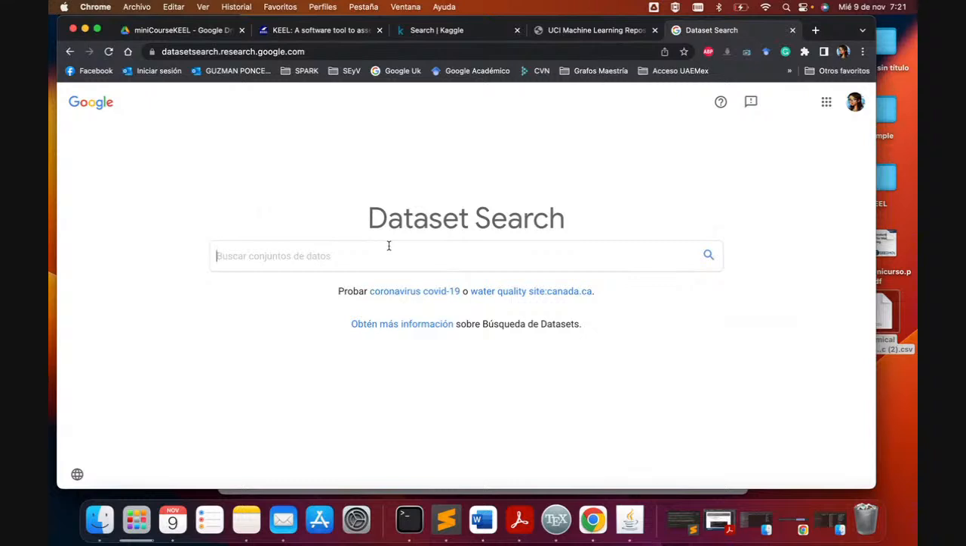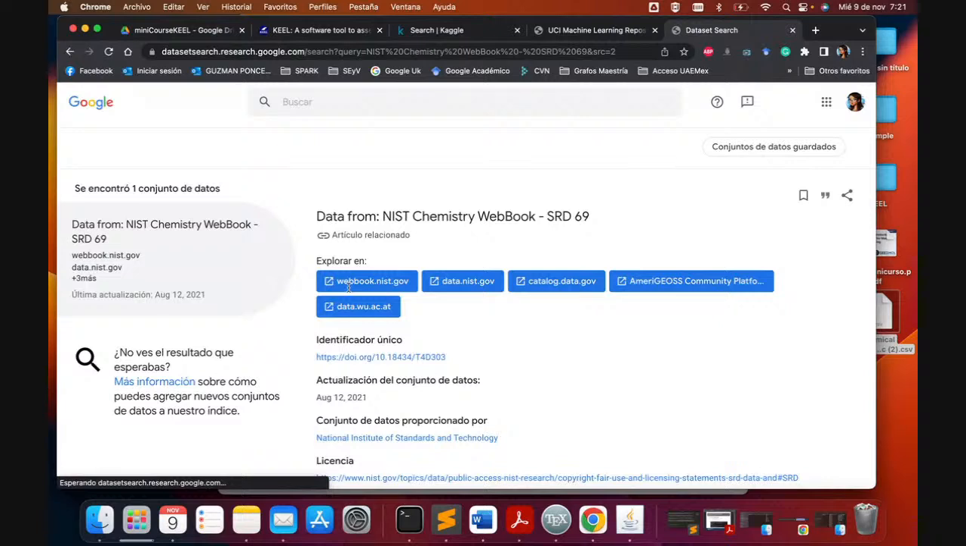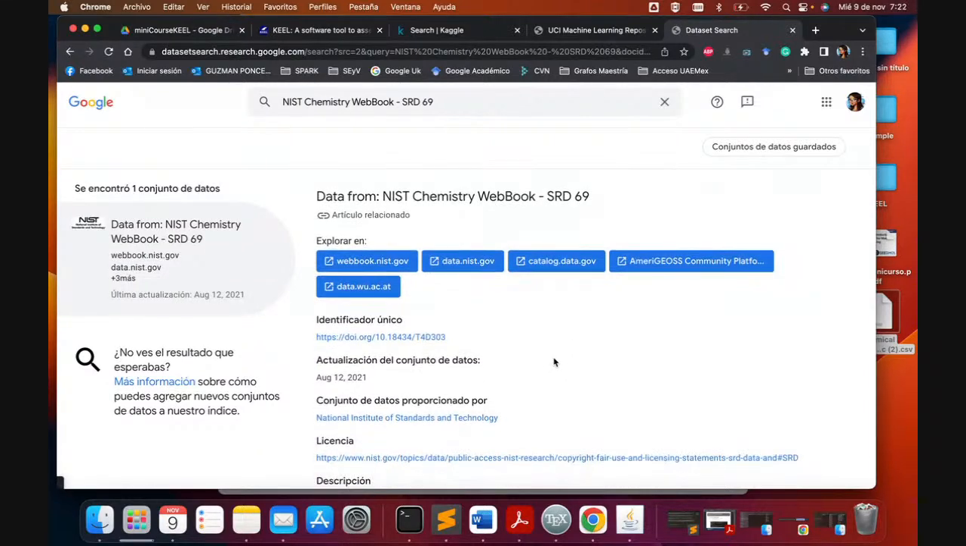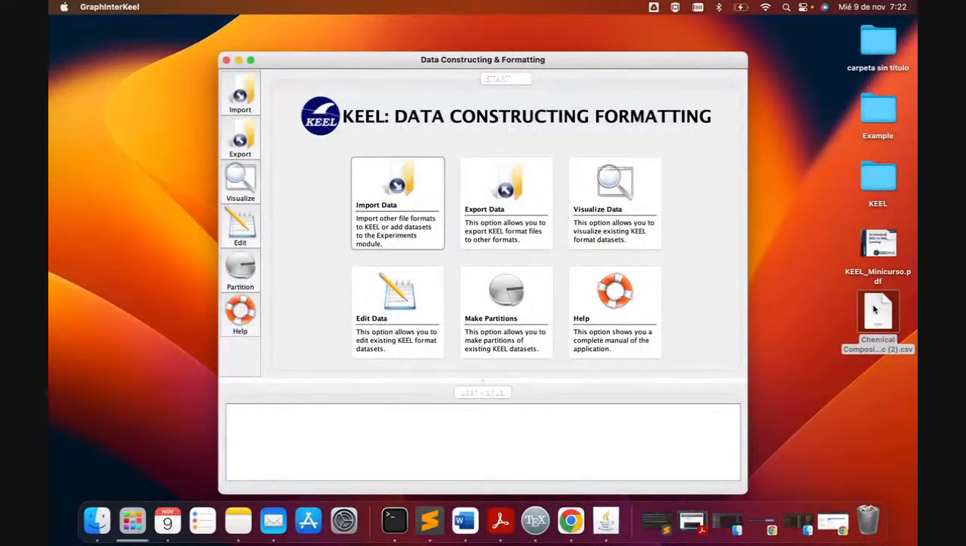You only type keywords like chemistry, for example, and you can see that there are a lot. You can explore, you can see different websites, and you can download the data set. But in this case, we use the chemical composition to import the data.